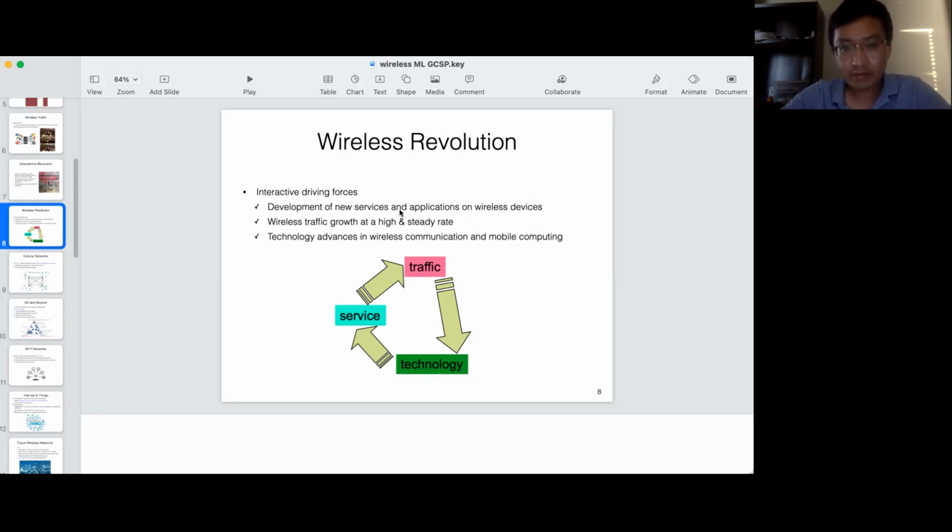And on the other hand, when we have new services and applications, it will generate more traffic on these wireless devices. So it's really the interactions between these three driving forces, which result in the advances and the revolution of wireless technology and the services.